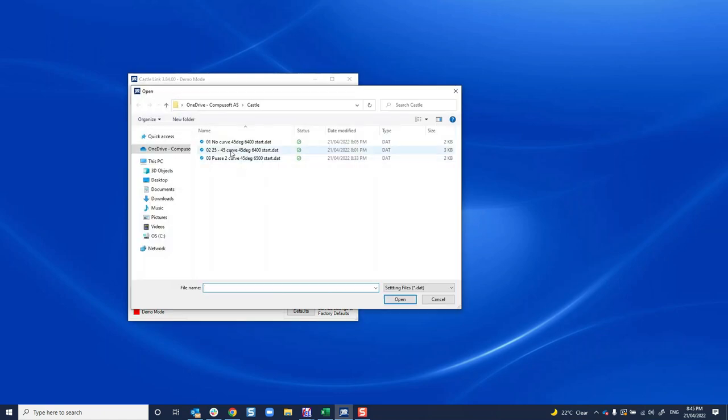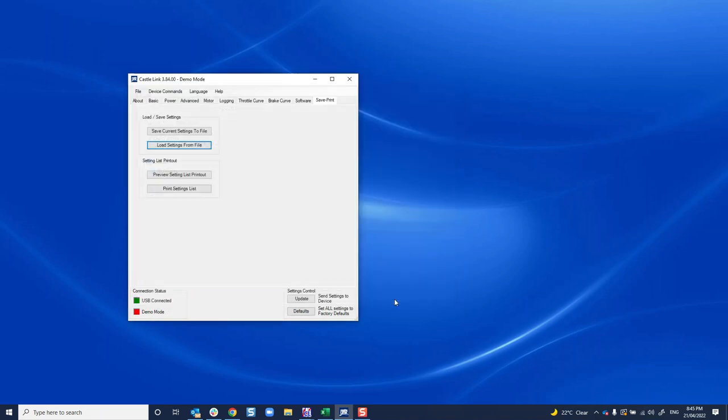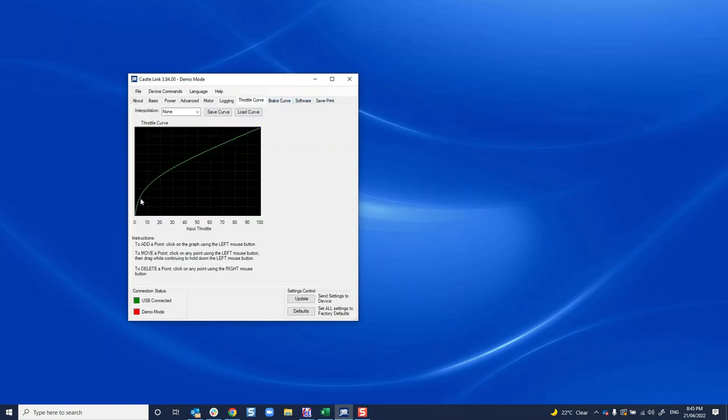The other thing I can do is if I want to change to a different curve. So this is the last curve that I was testing with. Save that. Now we'll go to my throttle curve. And so this is what I was using to try and get more power, more initial power off the hit.